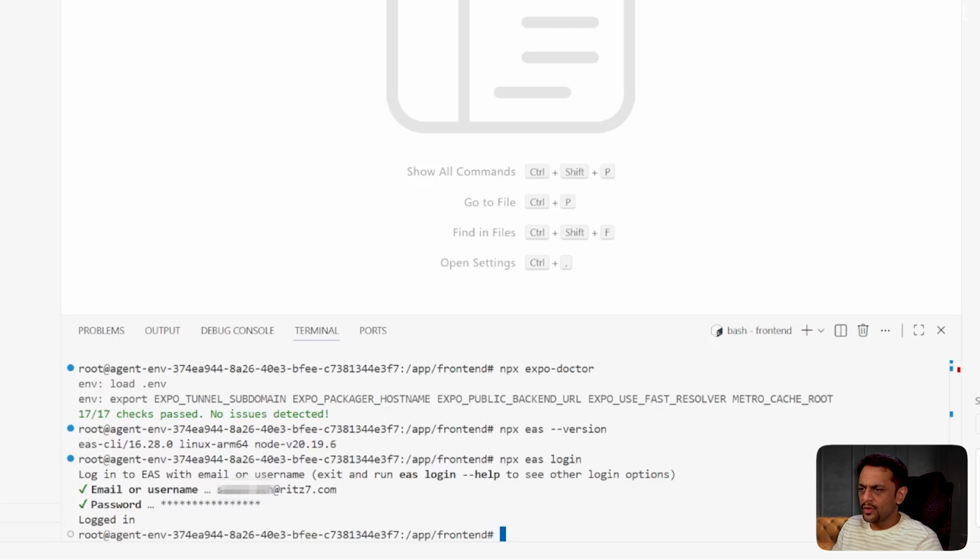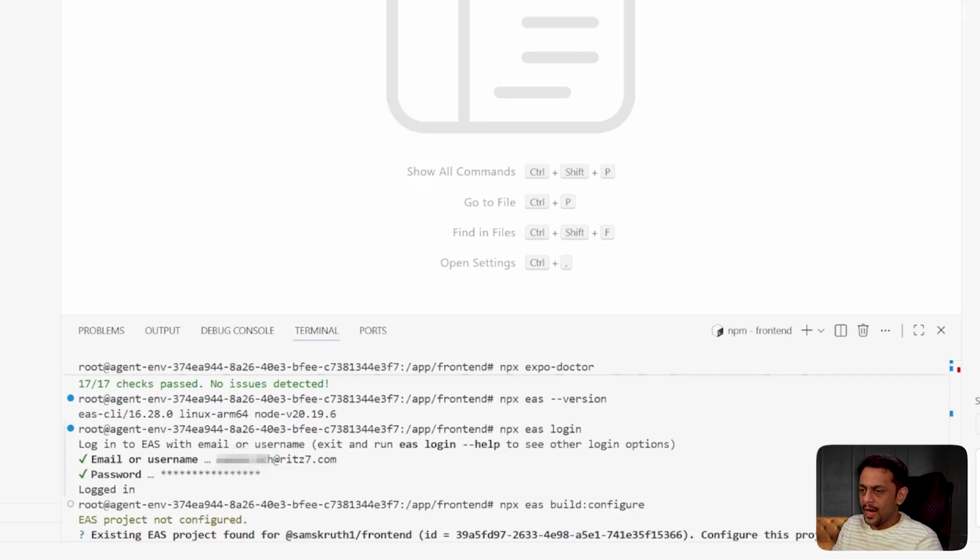So now that we are logged in, let's ask it to build. Okay, so npx eas build:configure. Let's hit enter. And it's saying EAS project not configured. Existing EAS project found for the name frontend. It has given some ID. Configure this project? Let's say yes.